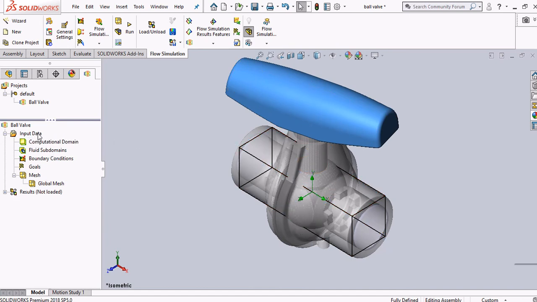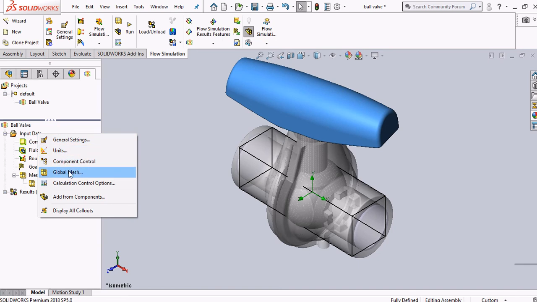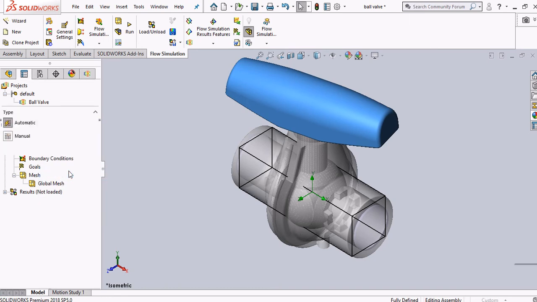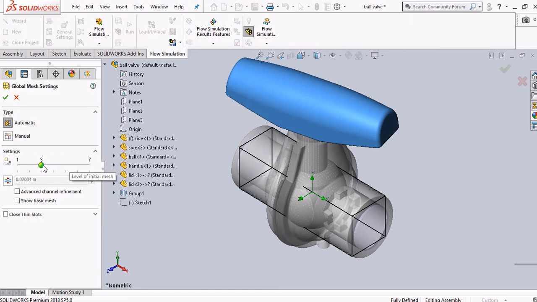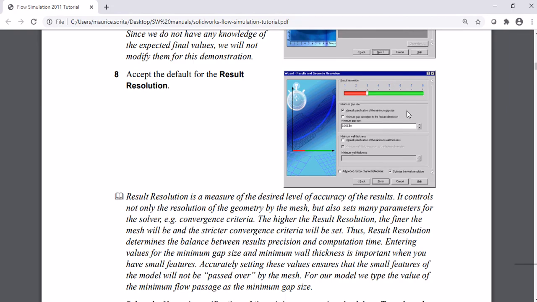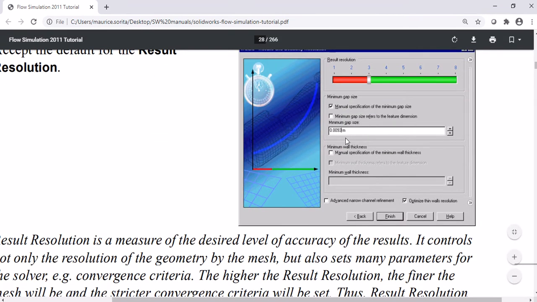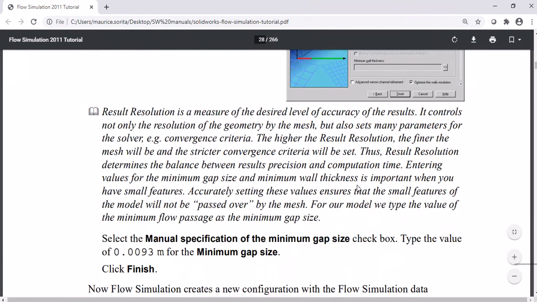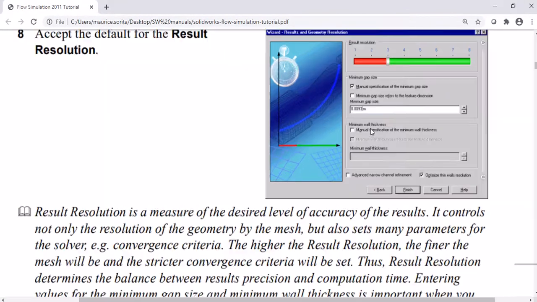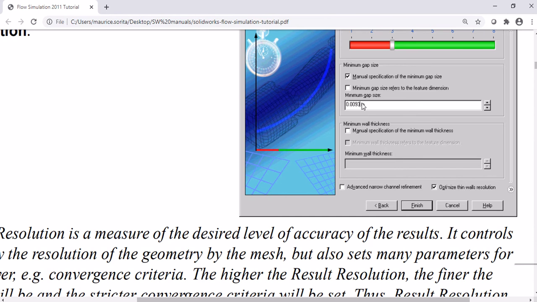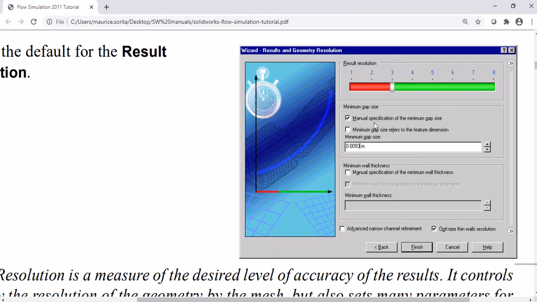Okay, so first is, as we discussed, that we need to select the mesh. So we need to right click and select the mesh. This one is already set to level 3, so just leave it here, but we need to specify the minimum gap size to 0.0093. Meaning that beyond or smaller than this, we don't care about. So we need to specify it if we are particular with the gap size.